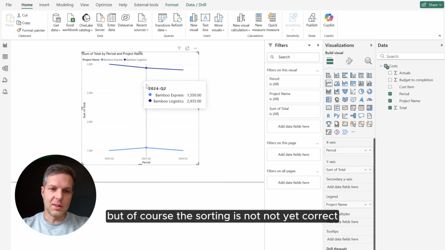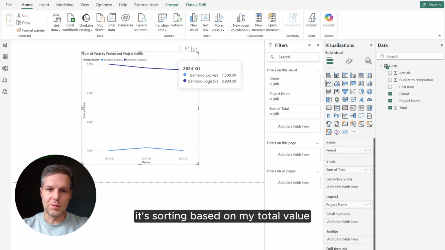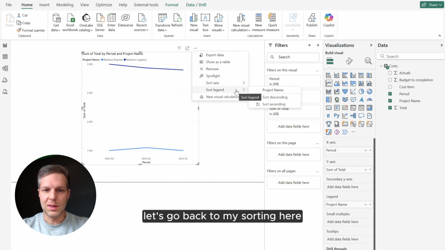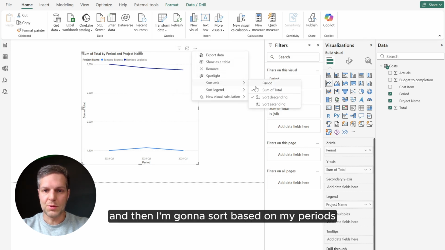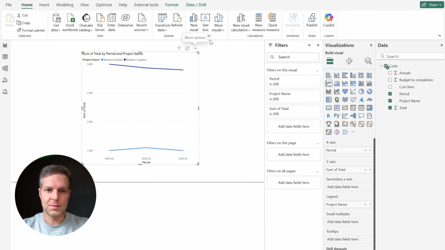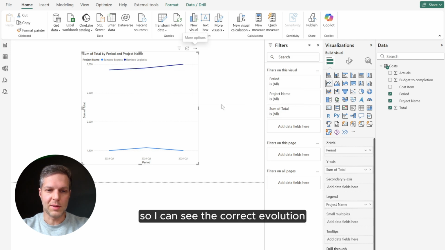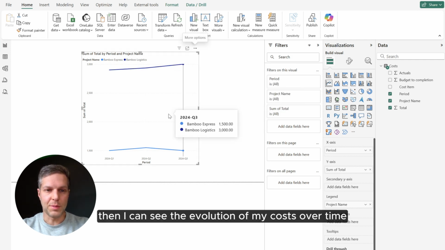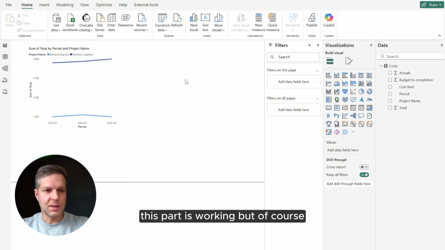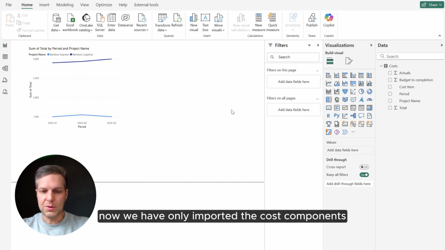But of course, the sorting is not yet correct. It's sorting based on my total value. Let's go back to my sorting here, and then I'm going to sort based on my period. And then also make sure that I'm sorting ascending so I can see the correct evolution. And then I can see the evolution of my costs over time. This part is working.